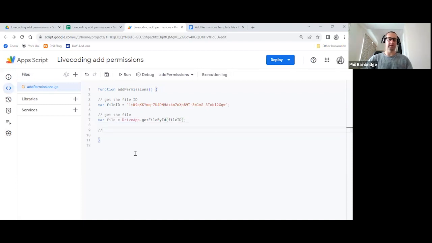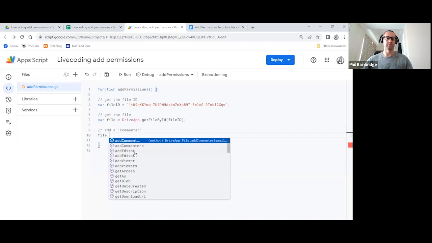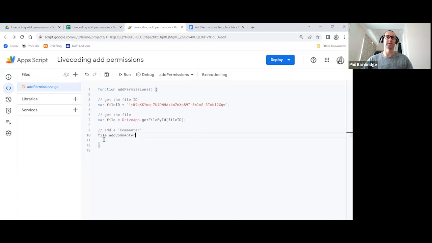So our first comment that we'll type in is add a commenter. I'm just going to pop that in single quotes so we understand it in terms of shared drive permissions. We have the file here. So I'm going to call the file with a full stop, and I can already see some options appearing. We've got addCommenter. It's just cutting it off slightly there. So if I start typing addCommenter with a capital C, you get the options for singular or plural. Plural means you could provide it with an array of email addresses, but we just want single. addCommenter, 1 email address.